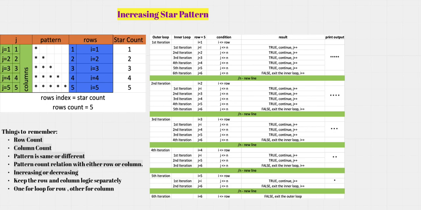Everyone, today we are going to solve a very basic pattern called increasing star pattern. The pattern is going to look like this. The pointer where I am hovering, it is going to start with 1 star, 2 stars, then 3, then next line 4, then next line it is 5. That's why it is called increasing star pattern, because it is increasing from 1 to 5.